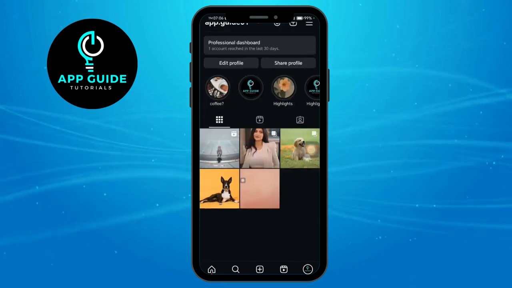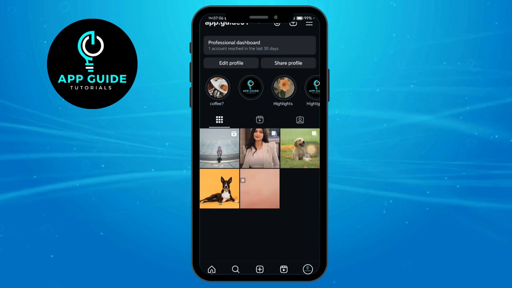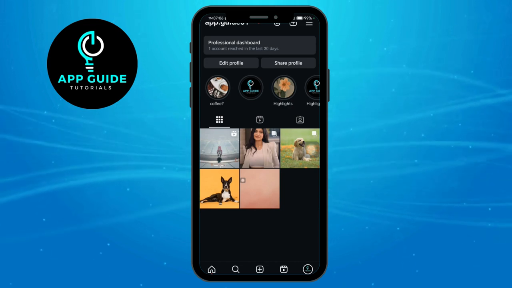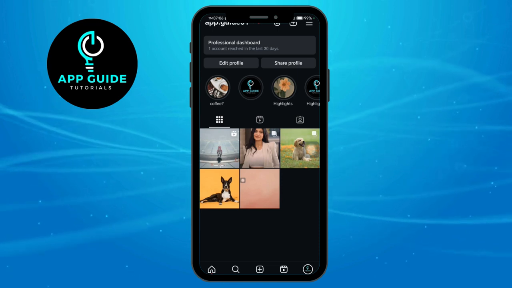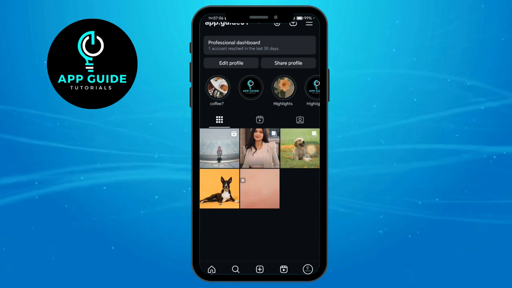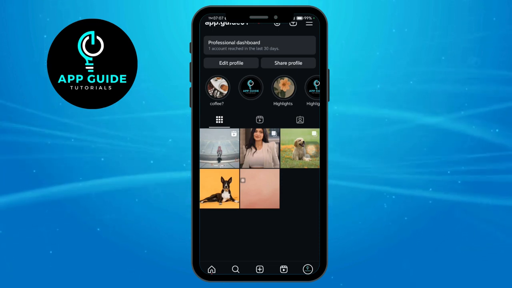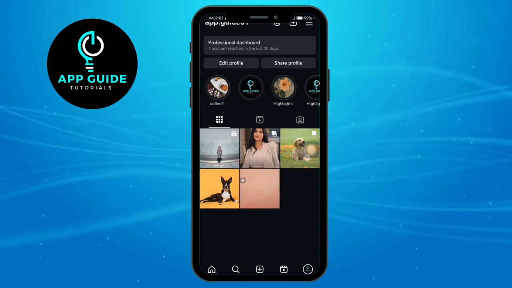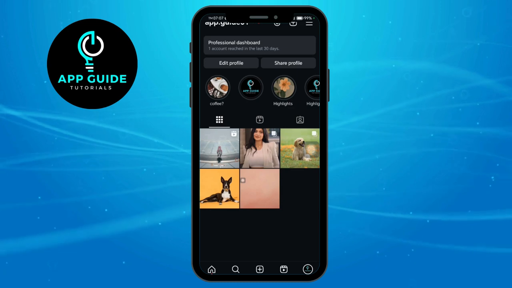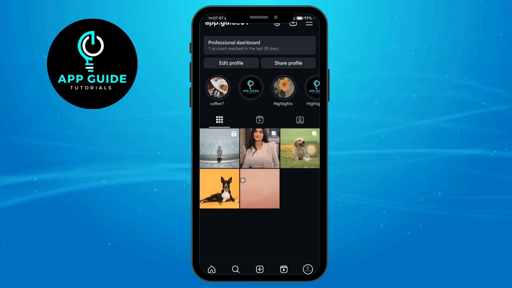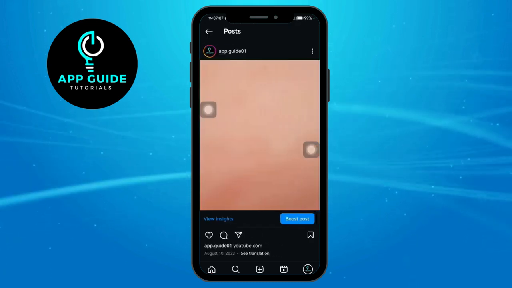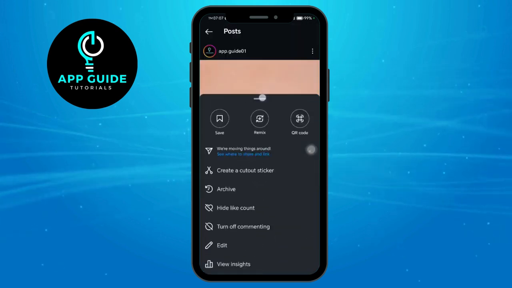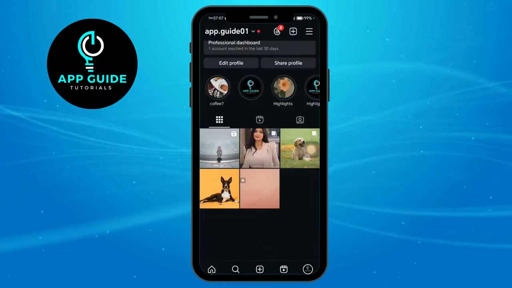To be honest, you can delete all Instagram posts that you have. Unfortunately, though, you can't really do it all at once or in one go, because Instagram doesn't have a feature that lets you select all the posts and delete them all at once. So in order for you to delete all your Instagram posts, all you have to do is to tap on each and every post right here and then click on the three dots. So that's it. That's the whole process.